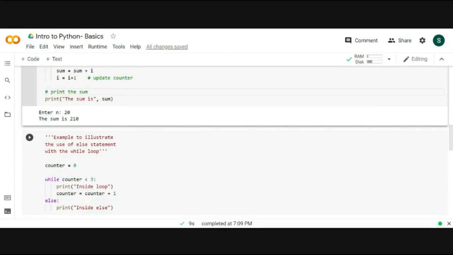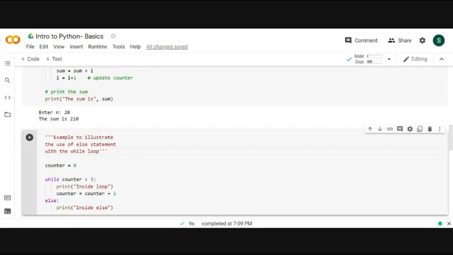And if suppose your comment is more than one line, we put these three single quotes, and this is also a comment.